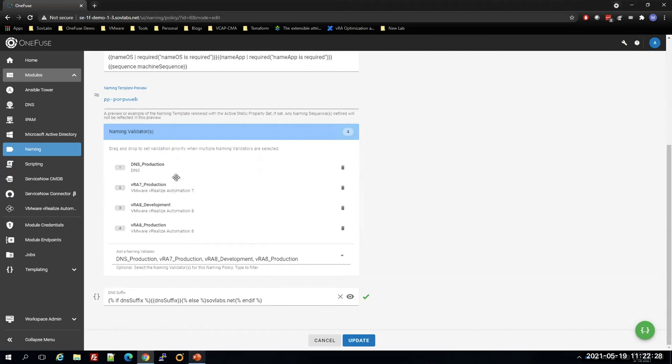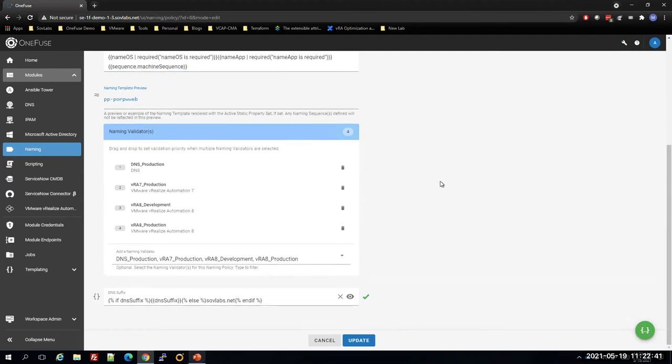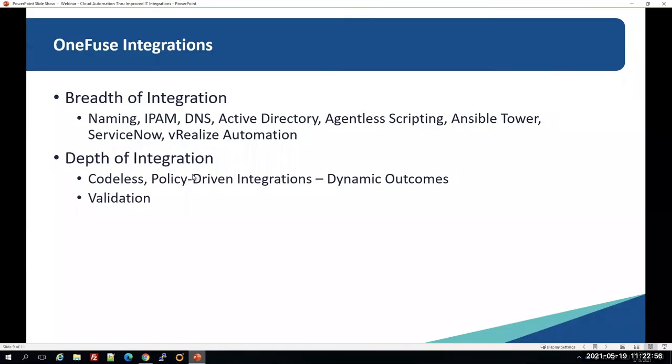If it does find a name in maybe our DNS, what it will do is then very simply increment to the next available number inside of this machine sequence that I've defined as part of my template. So it gives you a way to prevent provisioning failures, but also allows you to prevent collisions inside of your environment as well. So validation. We also offer validation across a lot of these other modules. This is just kind of a big picture idea of what's going on.